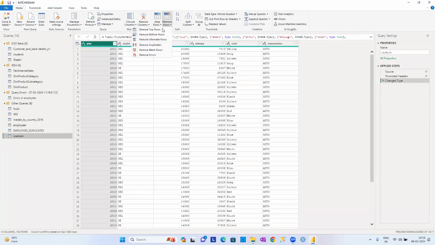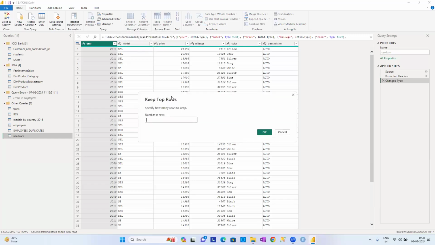First, very simple. You know remove the top rows, remove the bottom rows. What is the meaning of keep top rows? Keep the first 5 rows. Except the 5, remove the remaining. Keep the 5, remove the remaining.